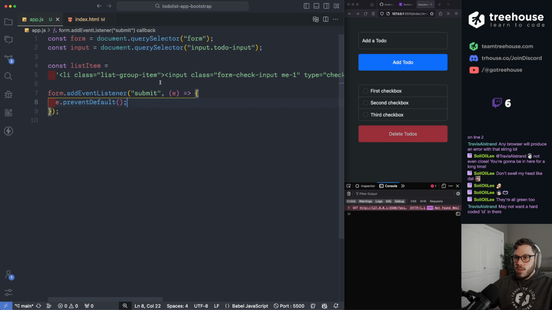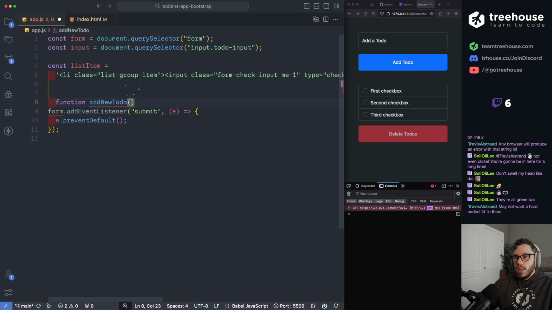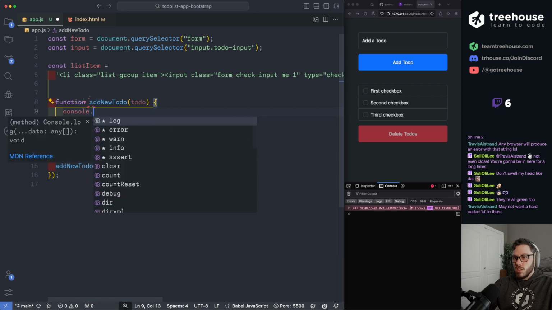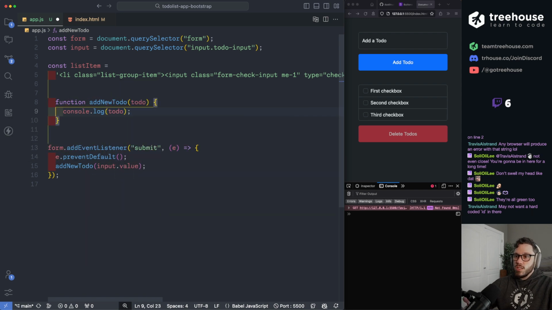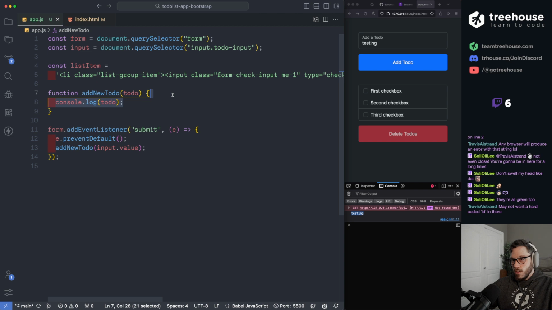So let's set up a function. We'll say function add new to do, and we're going to take in to do as an argument, and that's basically going to be the input.value. So we can already call this. We can say add new to do, and we can say input.value. And inside this function, if we just console.log the to-do, which is the input.value, it should work. So testing, hit enter, testing gets logged to the console. Great. But what we want to do is we want to append this list item to the UL.